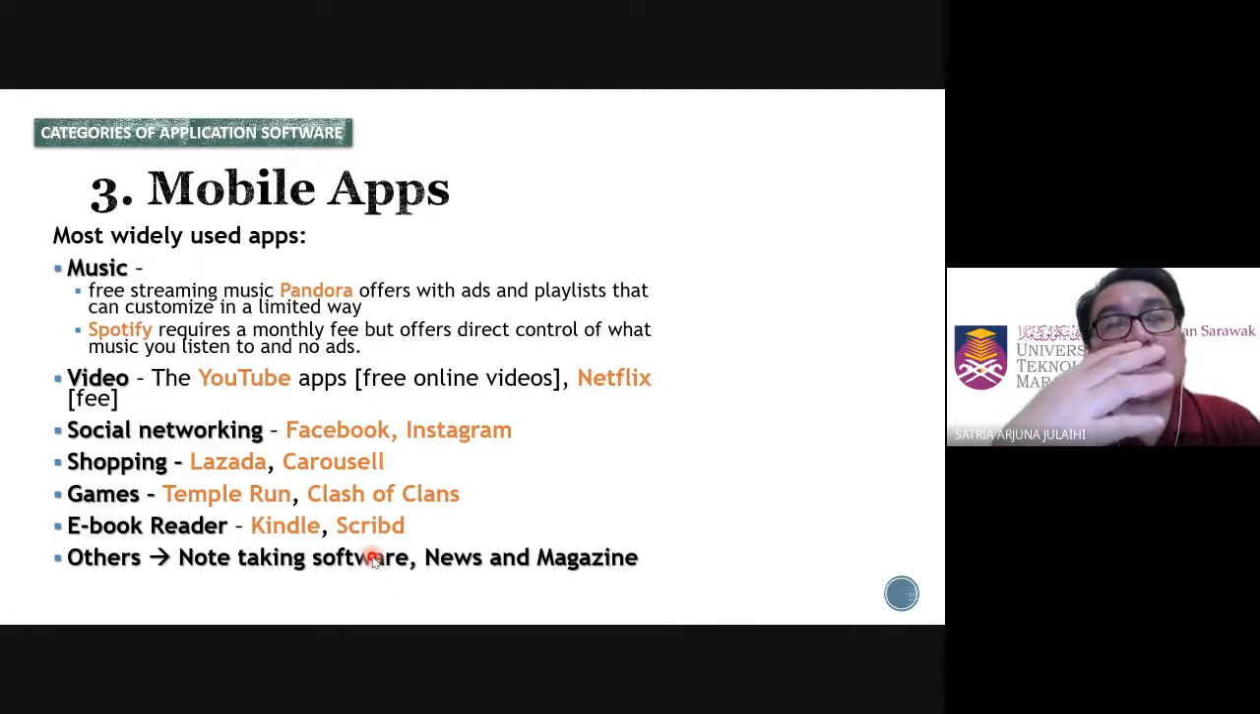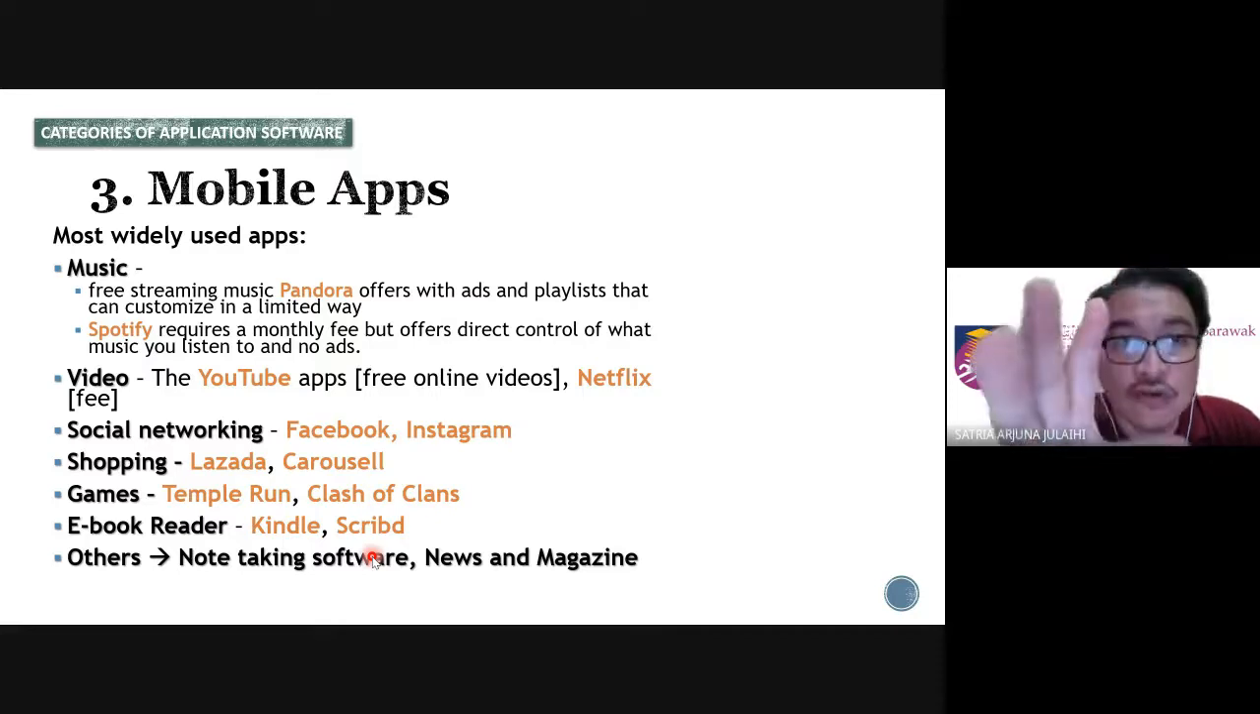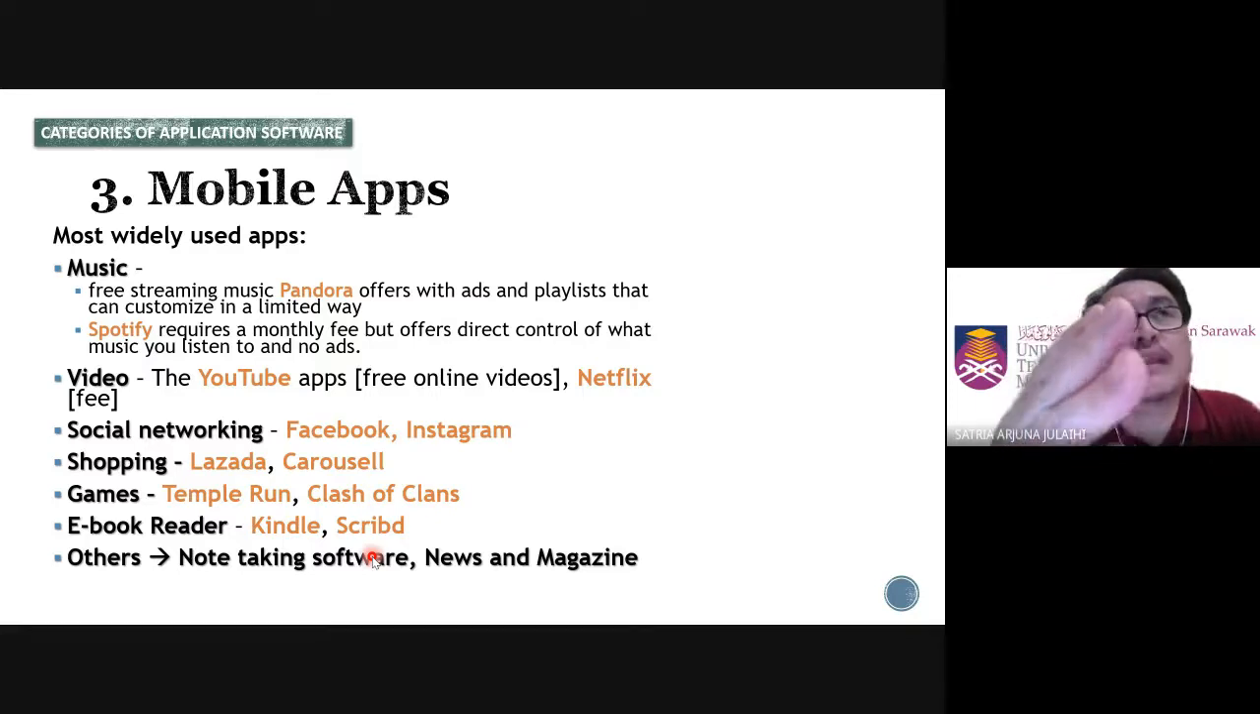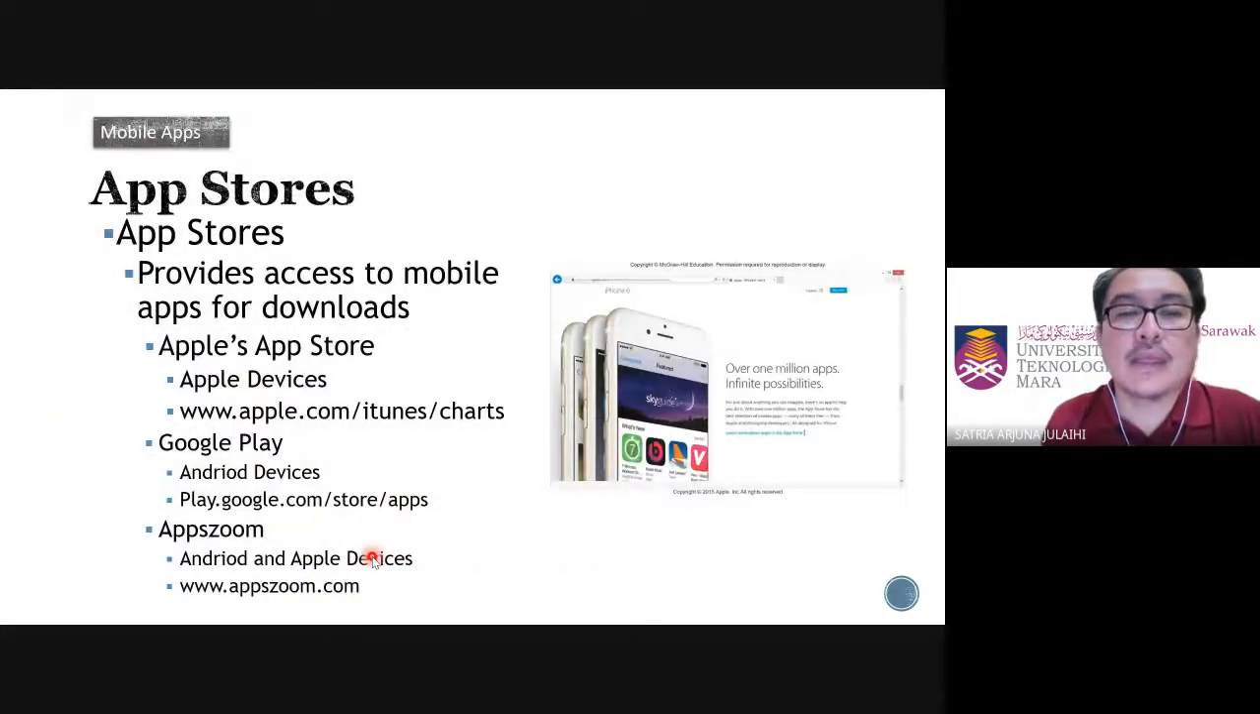So these are, I mean, we discuss a type of application or software. They are application software that is used in a mobile device. Okay, so for example, you have Google Play, you have Apple App Store, and so on, whereby you can go to the App Store, look for an app, and then you can download the app.